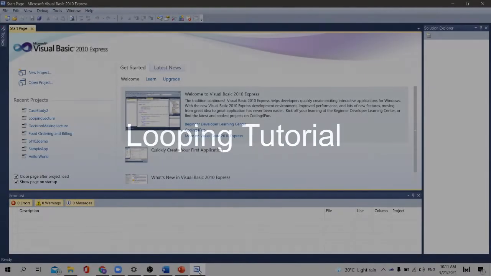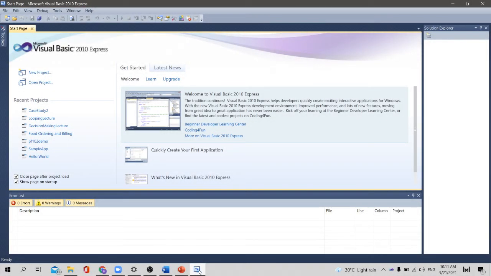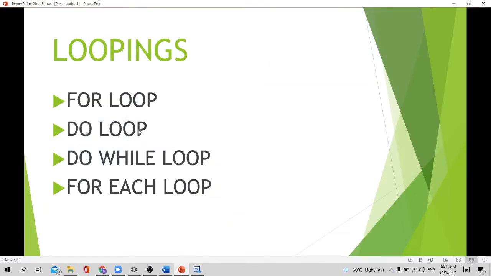Previously, we talked about the loopings in Visual Basic. So today, I'm going to give you another example on how to use the loopings in Visual Basic. From our previous lessons, we've talked about several types of looping, such as for loop, do while, do loop, and for each loop.